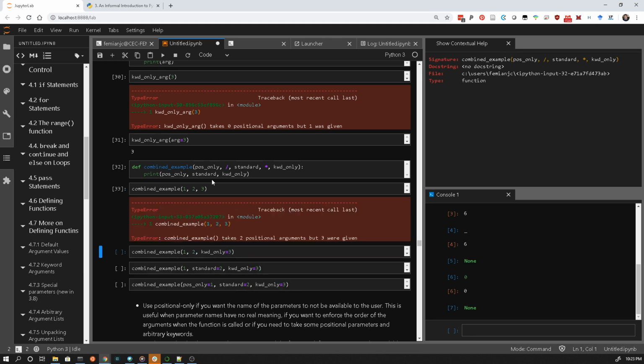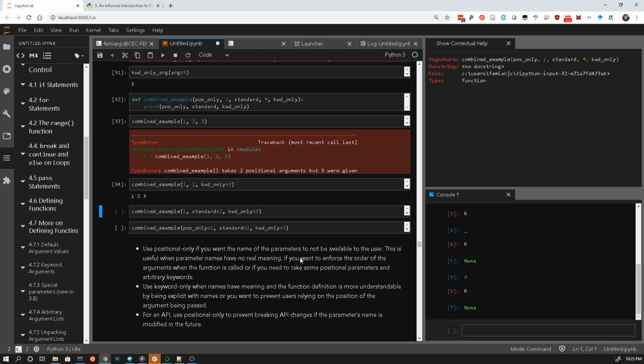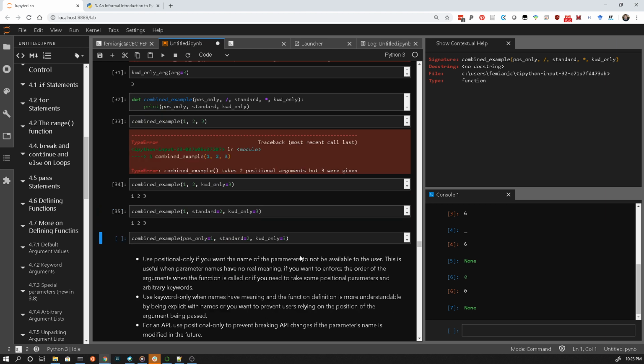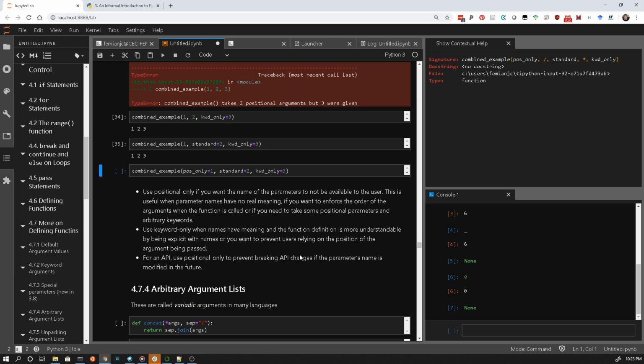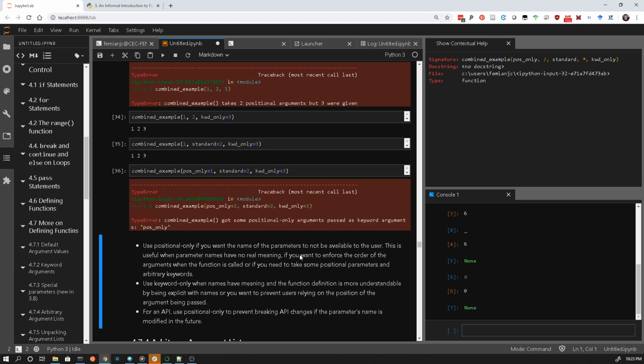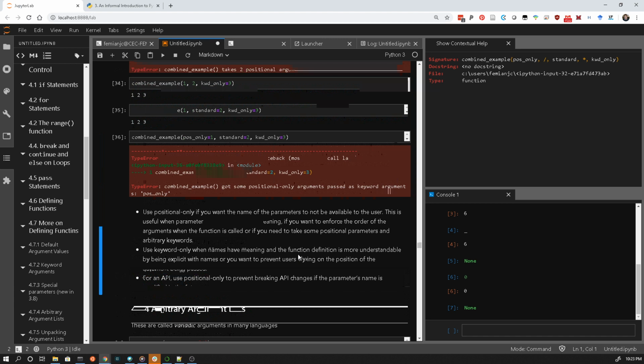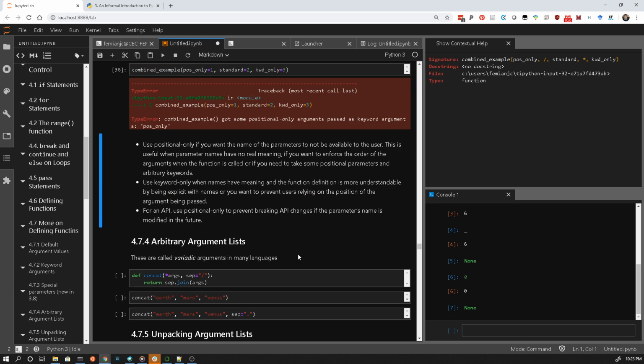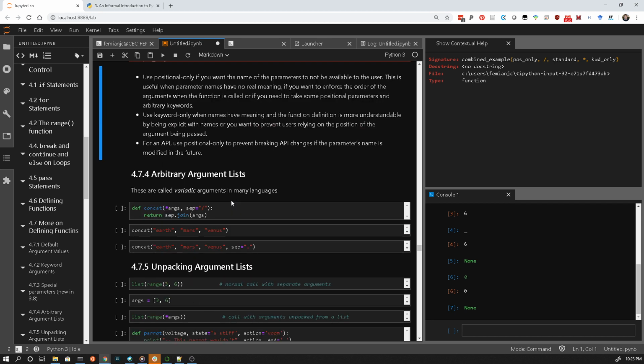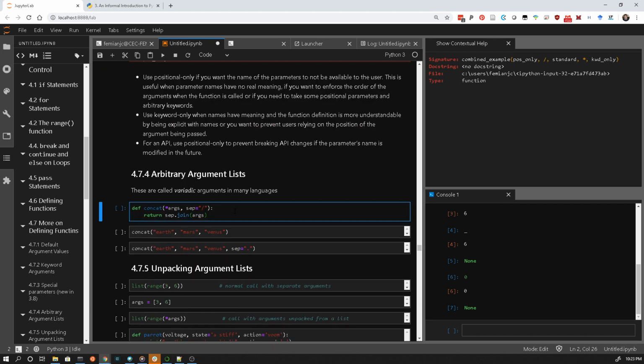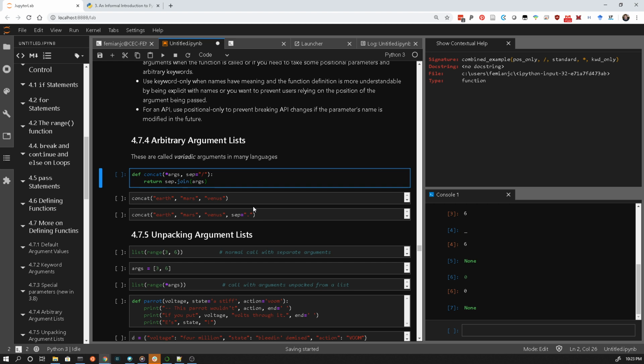This is a problem because 3 needed to be passed by keyword. This is not a problem. And this is not a problem. But this will be a problem because the first one can't be passed by keyword, and it was. So this is a new feature mainly intended for people to develop an API. When you see it in your code, that's what it's going to mean.